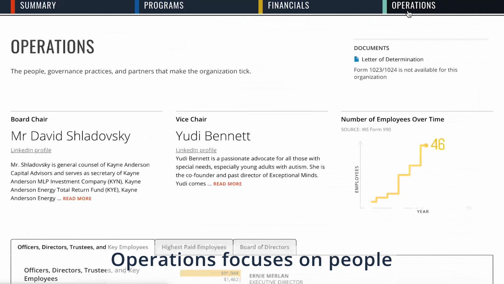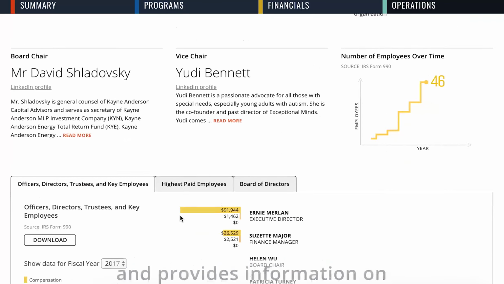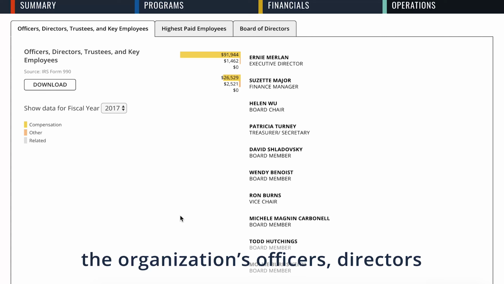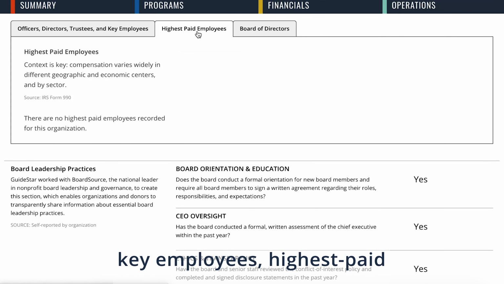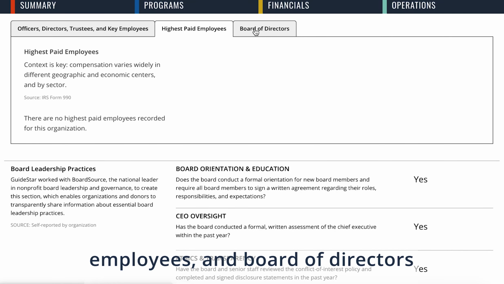Operations focuses on people and provides information on the organization's officers, directors, key employees, highest paid employees, and board of directors.